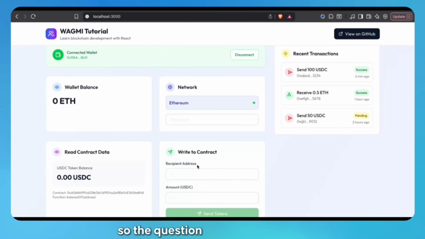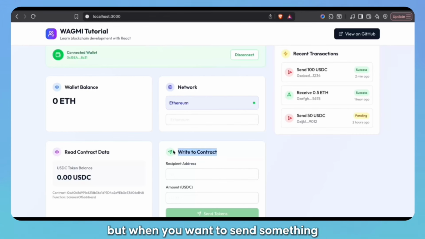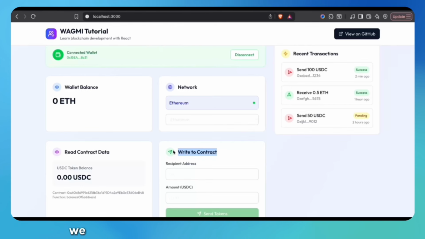So the question would now be, why do I have to write to a contract when I want to send something? Unlike fetching a balance, where you're getting a response from the blockchain, when you want to send something, you want to create a transaction. Write functions are functions that, when they are called, the blockchain state will be updated. And read functions are functions that, when they are called, we simply want to get data from the blockchain.